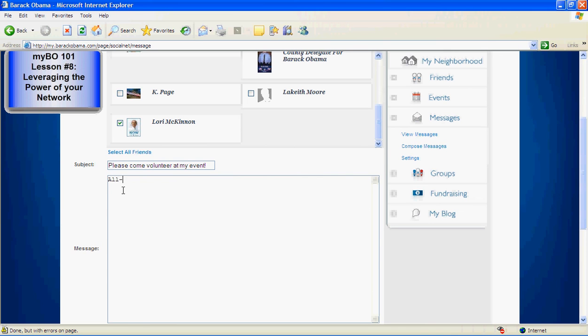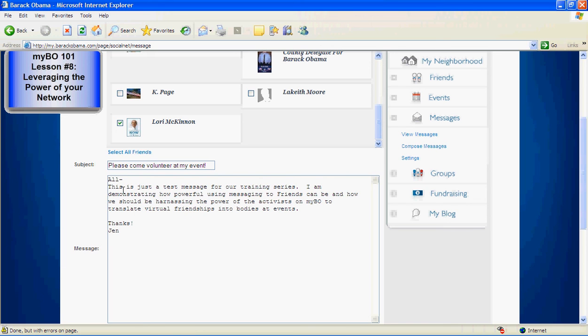When I return back to you, this will already be complete. So just one second. So there we go. I've typed up my message, basically letting them know this is really just for our training series, but it's really wanting to demonstrate just how powerful this tool is and how we can harness the power of this and translate virtual activists and virtual bloggers in the blogosphere, if you will, into actual bodies at events. And that's how we're going to get our new voters, to be honest with you.